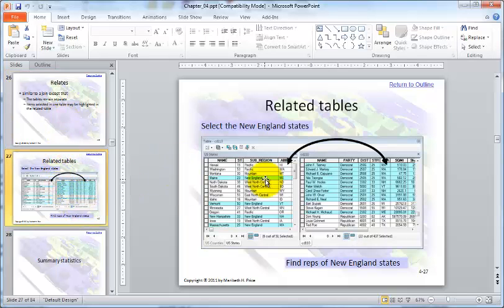In related tables, select the New England states. The subregion, New England, then has a bunch of additional items on the right. And this is to help us, for example, find the representatives of New England states.